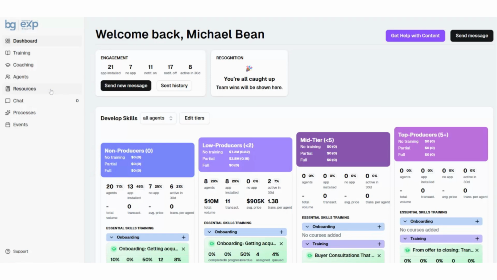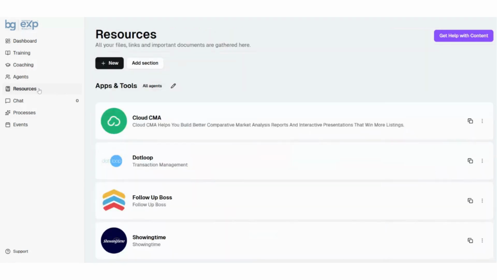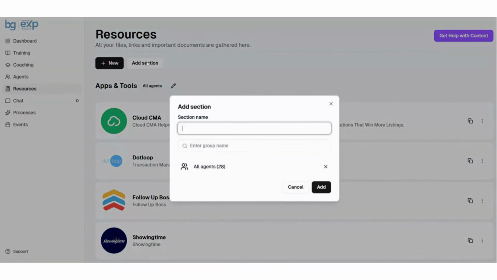All documents from onboarding and training can be stored in the Resources tab, which acts as a central toolbox for your agents. Let's start by creating a section. Go to the Resources tab and click Add Section. Give your section a name, then choose who can see it, either all agents or a specific group. Once the section is created, you're ready to add content.